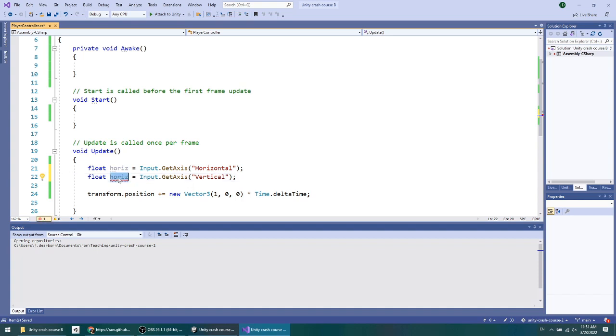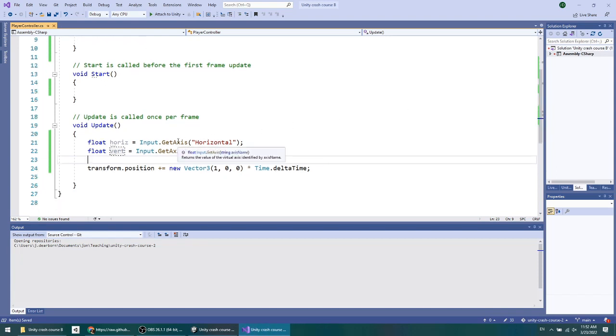So let me get the vertical axis as well. If I use these get axis calls, let's say on the horizontal axis I'm pressing the left and right arrow keys. The left arrow key is going to give me -1 to tell me it's going left, or the right arrow key is going to give me +1 so that I know I should be going to the right, or if I'm not pressing either of them, it's going to be 0.